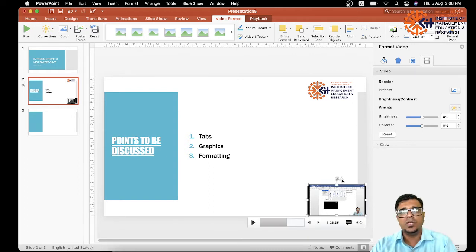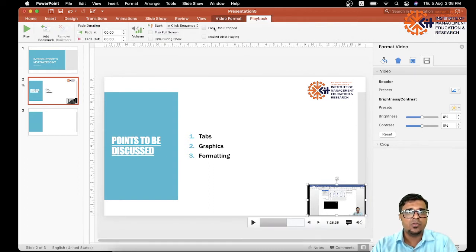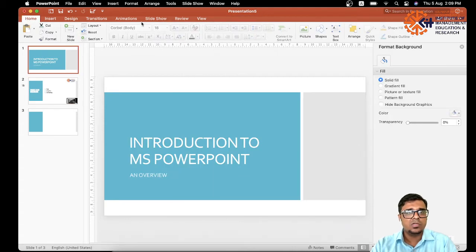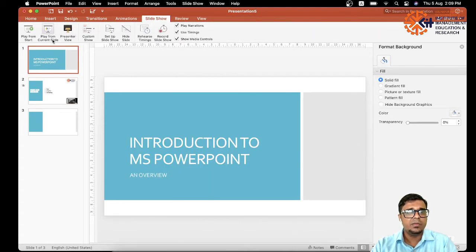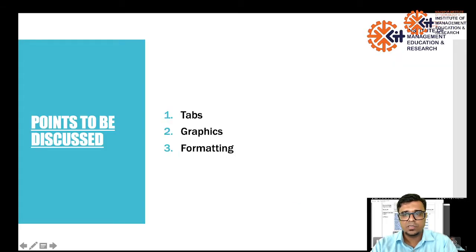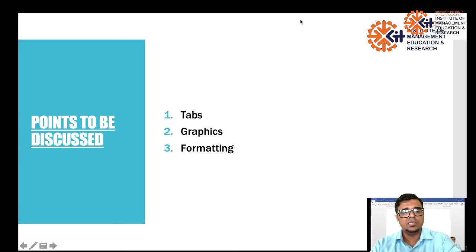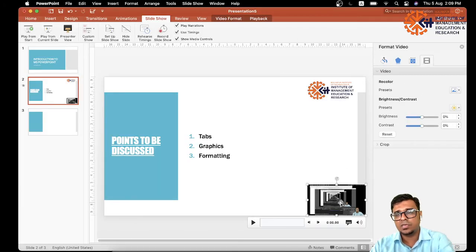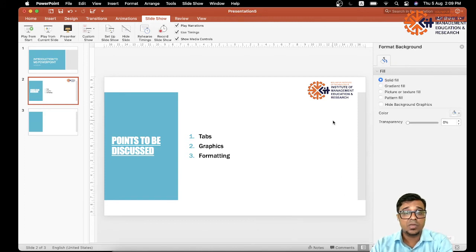When you click on this video format, playback, you can choose how it will play, in sequence or automatically when clicked on. So basically it should be automatic. So when you turn on your slide, it will be played. Like now this has been started. Are you getting it? So it's absolutely easy. It's not like you're making a big video and then inserting it. No. Okay, it's very easy.